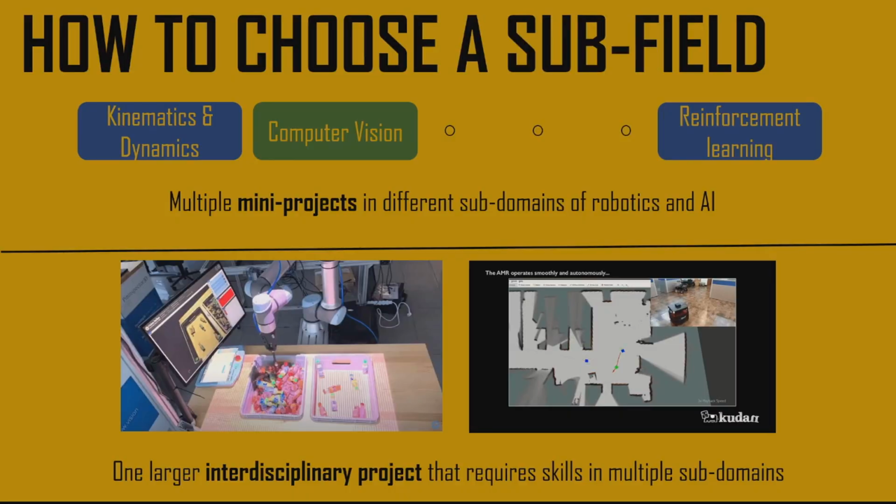Another approach, which is slightly more complicated but would give you more exposure, it would also take you more time, but if you have the opportunity and the time to do that, I'd encourage you to try out this approach as well, is to take up one larger interdisciplinary project that requires you to develop skills in multiple areas. And this could be, let's say, building a small mobile robot, a small cleaning robot. It could be a pick and place system, a very simple robotic manipulator system, not of a larger scale, but a simple one. You can take up a simple toy project.